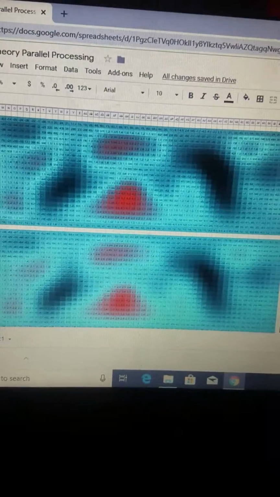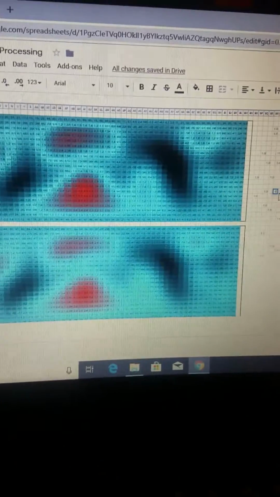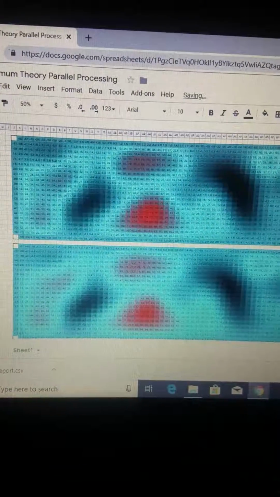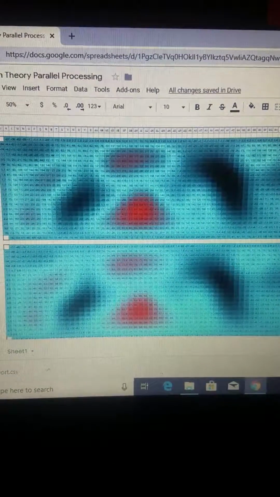But if I keep on optimizing it, you'll see it'll just keep on making more and more discrete units. It's really awesome. What I'd like to get is a more powerful computer to run this.